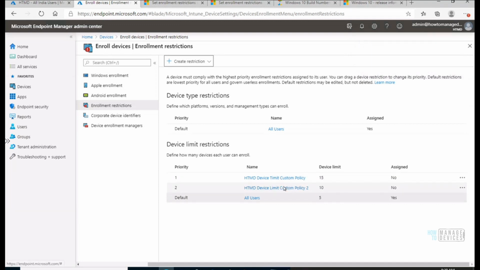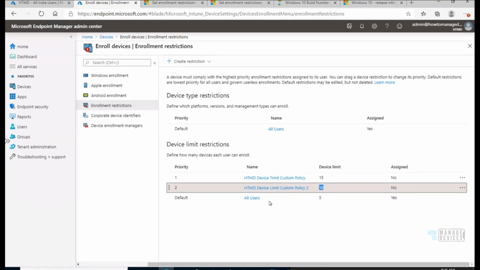So for example, Jitesh is part of this India users group, right? And Jitesh is part of the all Intune users group also, right? So I want Jitesh to get only a 10 device limit. Okay. So in this scenario, with this setting, the priority is always given to the 15 device policy. So Jitesh will automatically get the 15 device limit policy. So I want to change that. So how to do that, right? So let's do it, right?